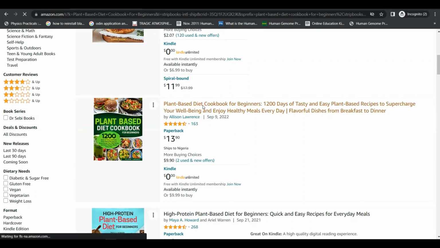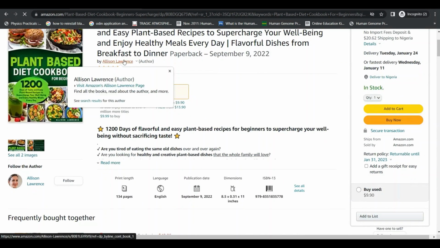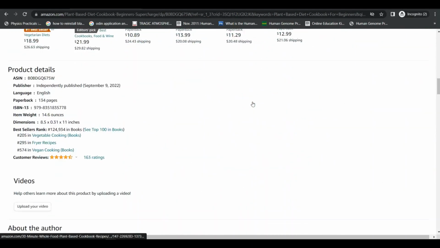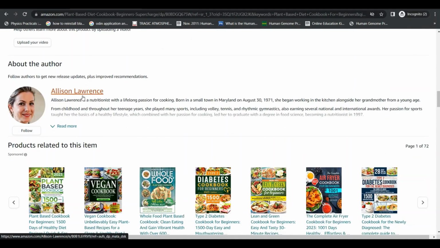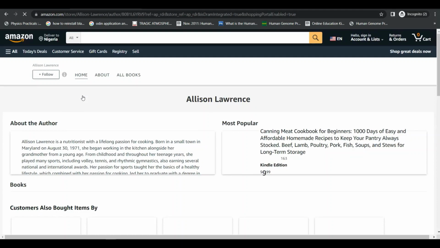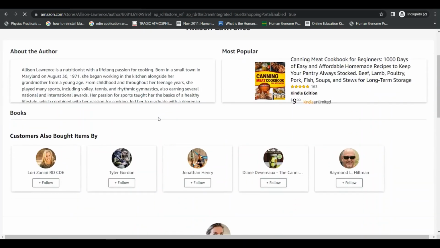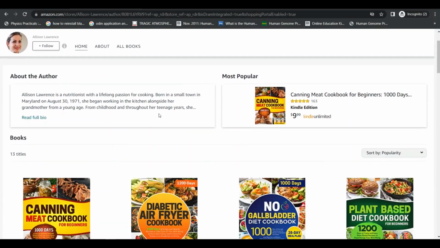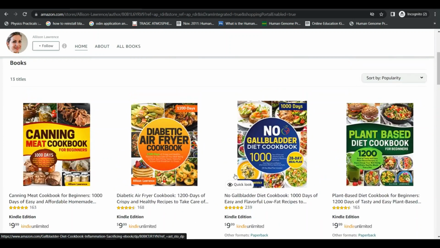So some of these people who have these books that do very well in a very short period of time, they are very experienced. One of the things I advise, when you see experienced publishers, is to follow them, check their Author Central and follow them. You can keep record of their links, so that you can easily follow up on what they publish. This person has 13 titles, Canning Meat Cookbook 4, and all her books are doing pretty okay, not so bad.